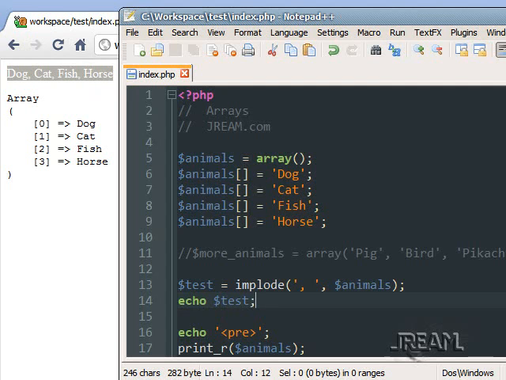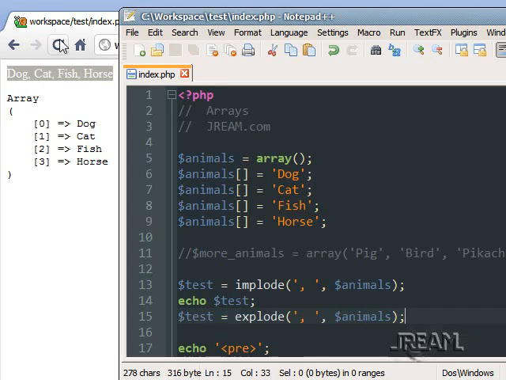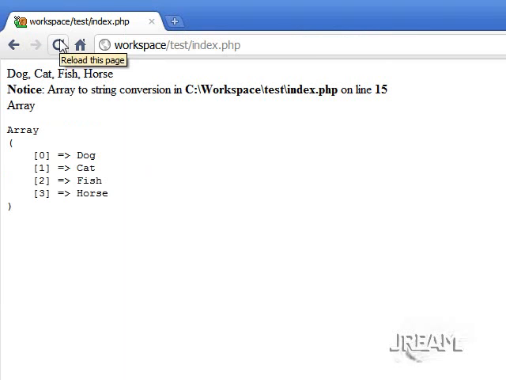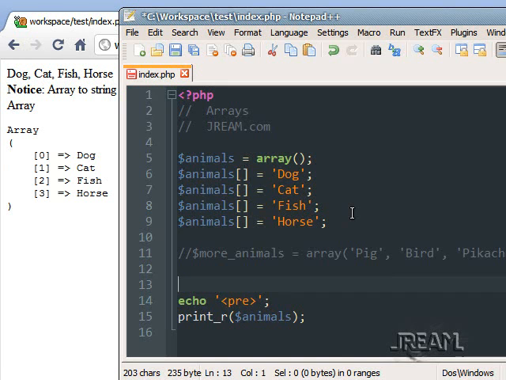Now if we want to turn that back into an array, we use explode. So test equals explode, animals, and echo test. Anyways, you'll be able to play around with that implode, explode when you're toying around with the arrays.